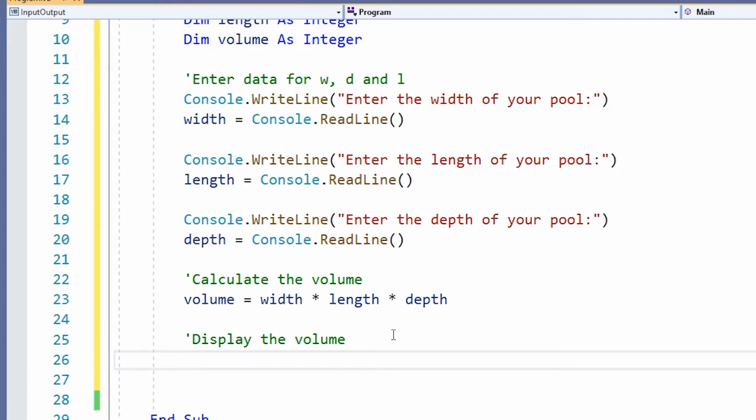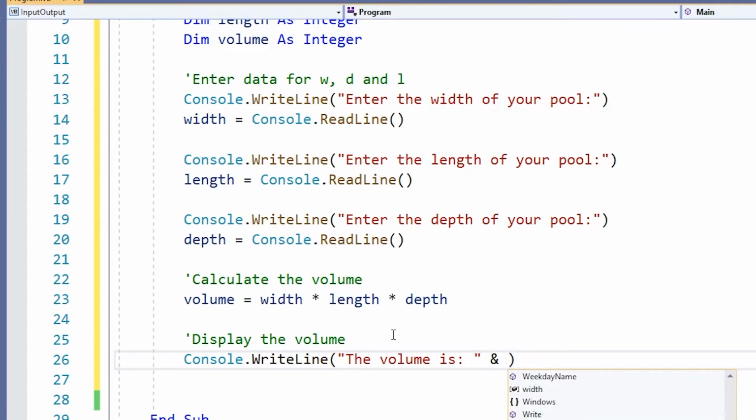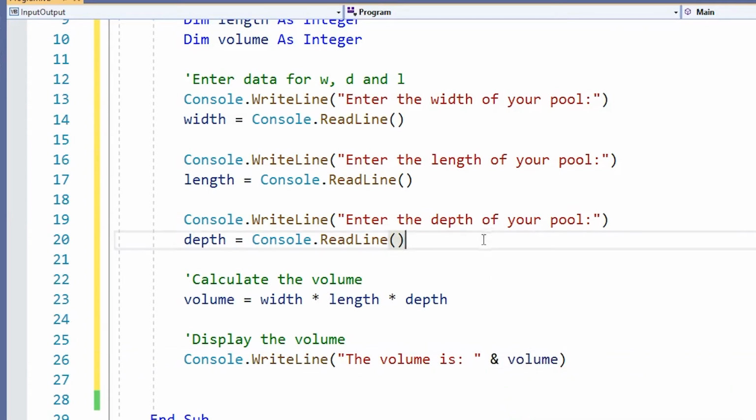We can just do console.writeLine. The volume is, remember how we joined it? We used the ampersand or the and sign, and then we just write the name of the variable where that's going to be stored.